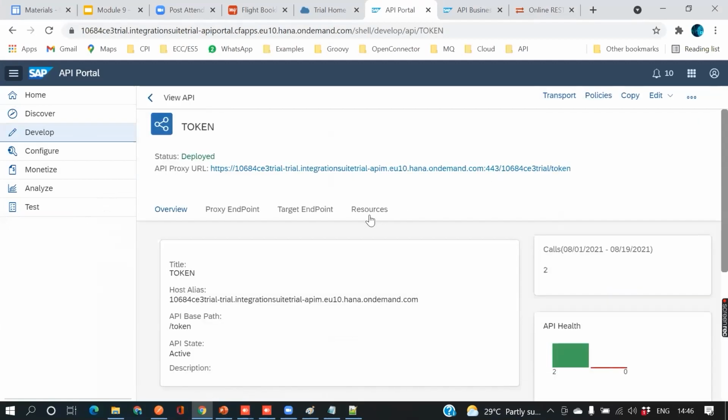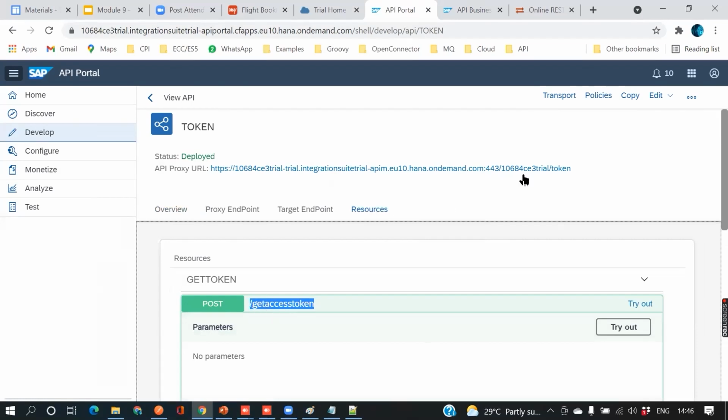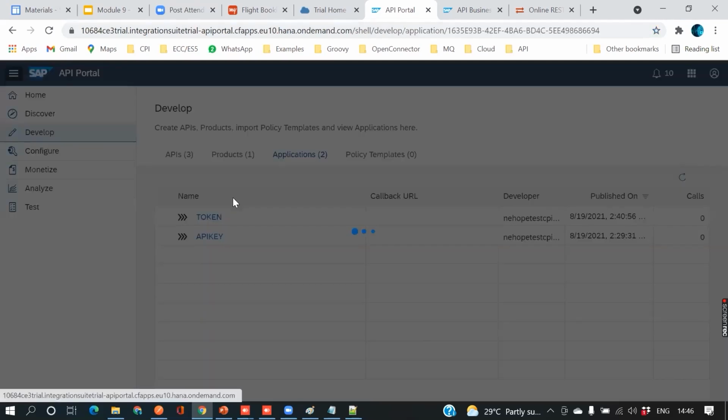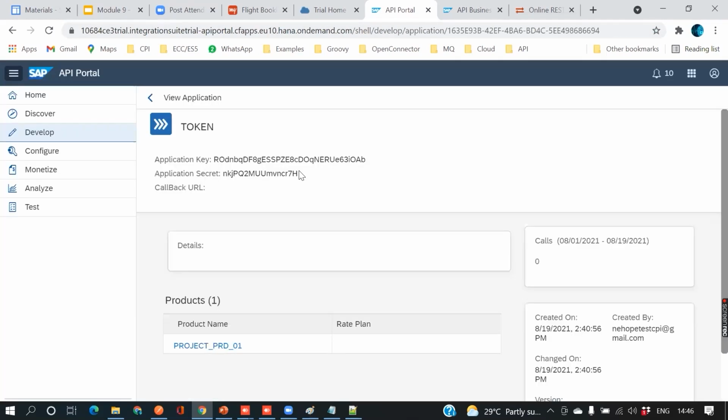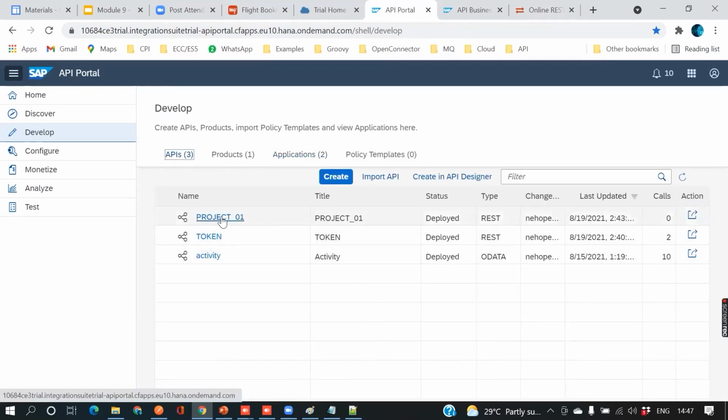Now to access the token, you have to create the resource with the post operation. Then you have to add this post to the end of this URL. Okay, this we call the proxy URL. Now what you can do is copy this URL and append /get access token. Okay, then once you send this, you need a client ID and client secret that you will get on application. Just go to application, then you have your client ID and client secret. Just send that, then you will get an access token. Then you can call your original flow.